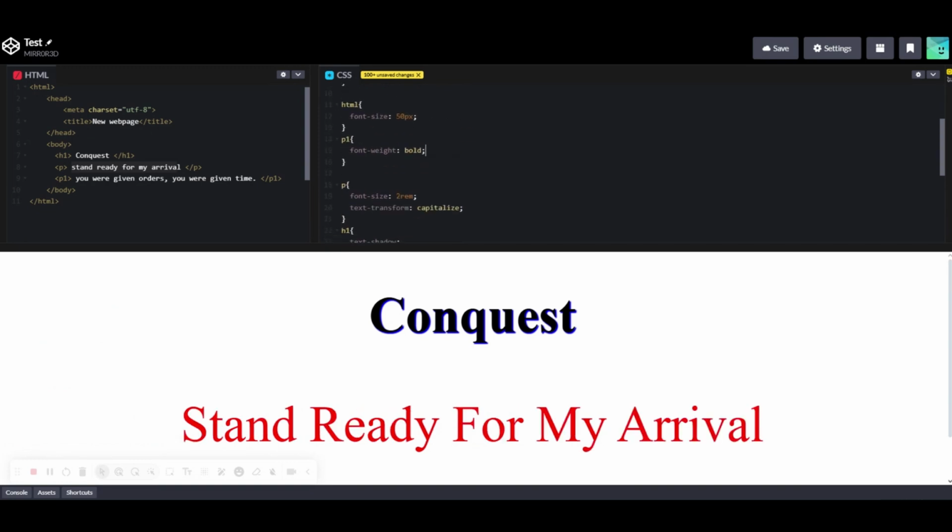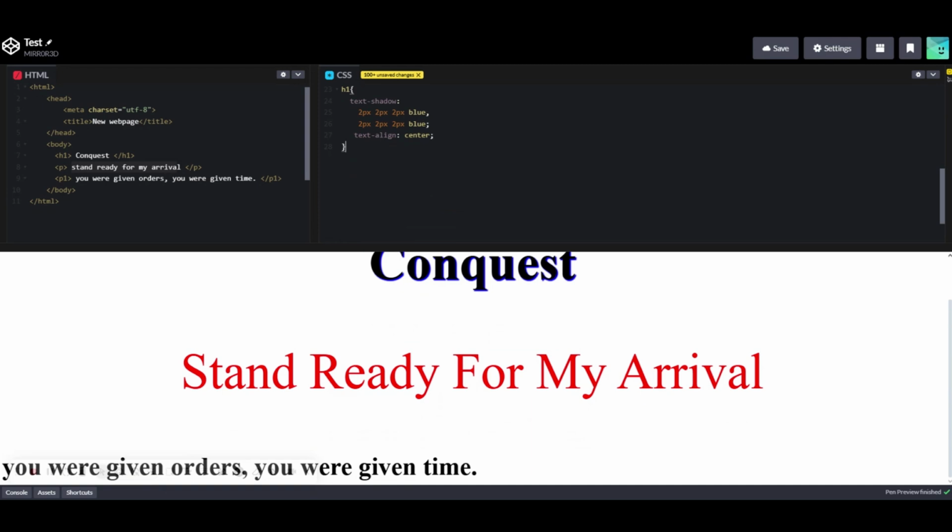I'm sure you also want to be able to center or create where your text is. All you gotta do is text-align, text hyphen align, and then as for everything else, you just place it where your direction is. So here I have everything moved to center.